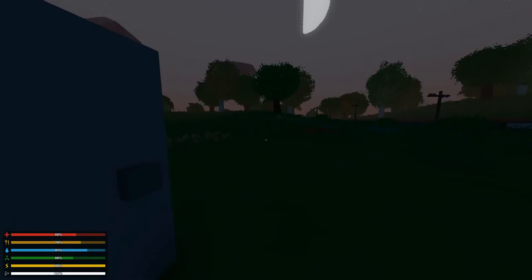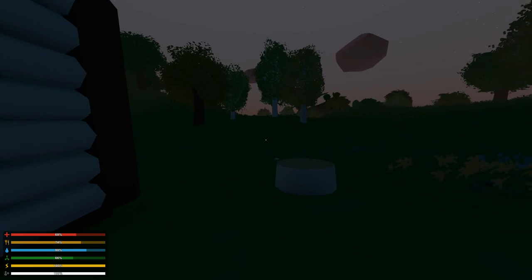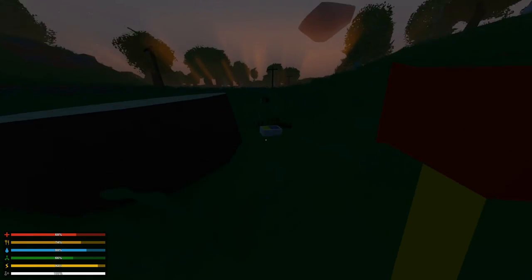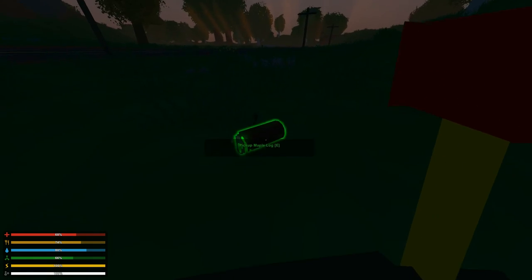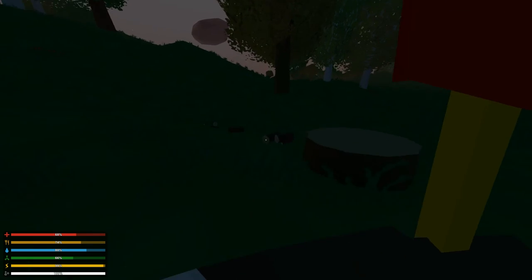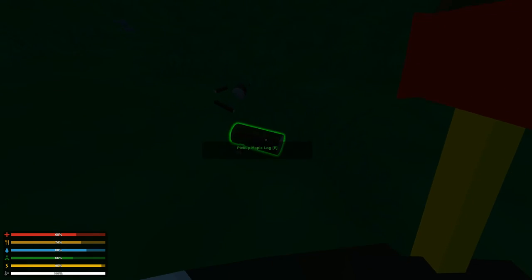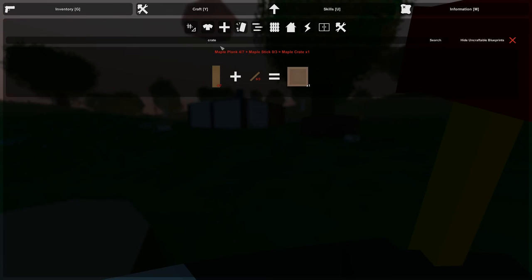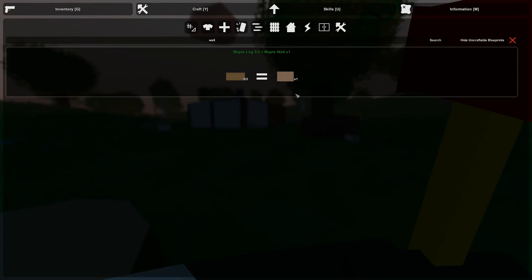We're doing okay on food and hydration. We're all right. Let's do a little more chopping, a little more gathering. Well, the ammo's still there, but I don't really care. Now, do we use the planks for walls? I don't think so. I think you just use the logs. Let's find out. All right. Maple wall uses the logs, okay.